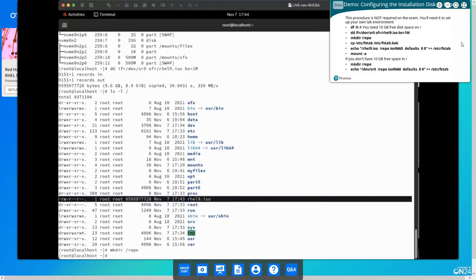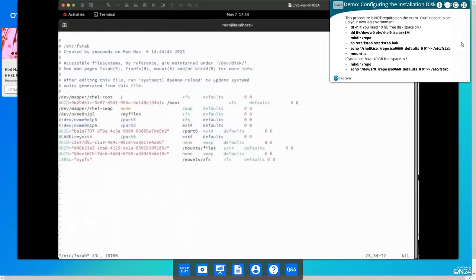Now I need to make sure that we are going to mount it. So mkdir /repo. And I'm not going to do the fancy stuff on the slide. I'm going to do the boring stuff. I'm opening /etc/fstab in an editor. And I'm adding, once again, a new line to /etc/fstab. What is the line? Well, that is rel9.iso.